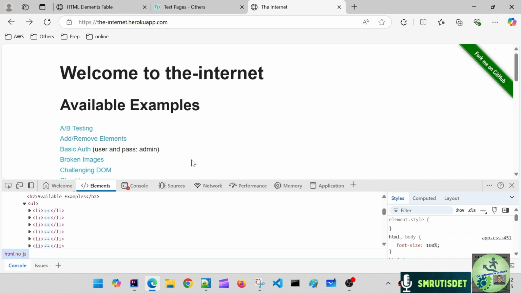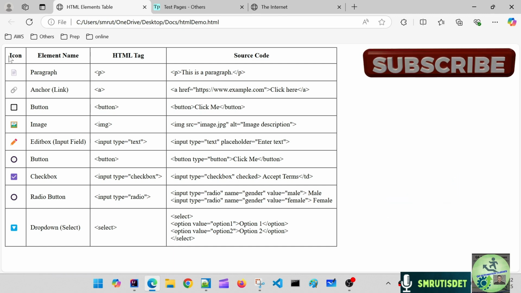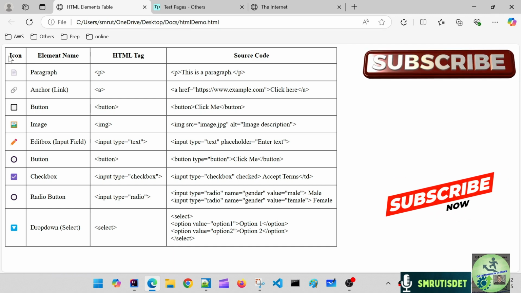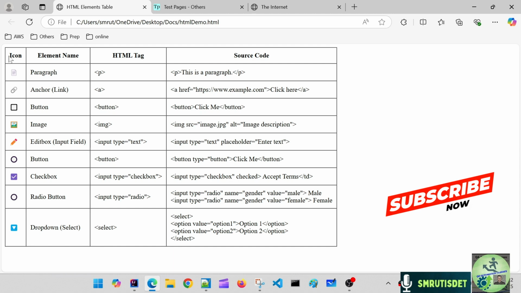Now I have created an HTML file. If you see here, the first column is icon, then element name, HTML tag, and the source code. Let's say there is a paragraph. When there is a paragraph on the UI, it is represented with a p tag. HTML tag is p. So how will the source code look? p, this is a paragraph, and p end, right? So the starting tag and the ending tag are the same.